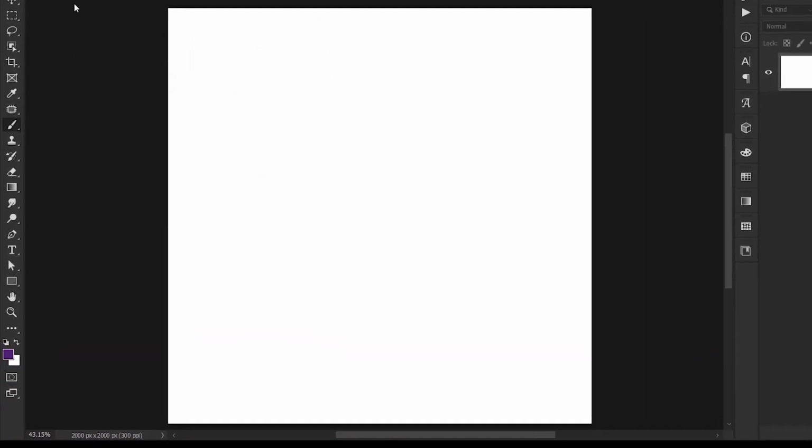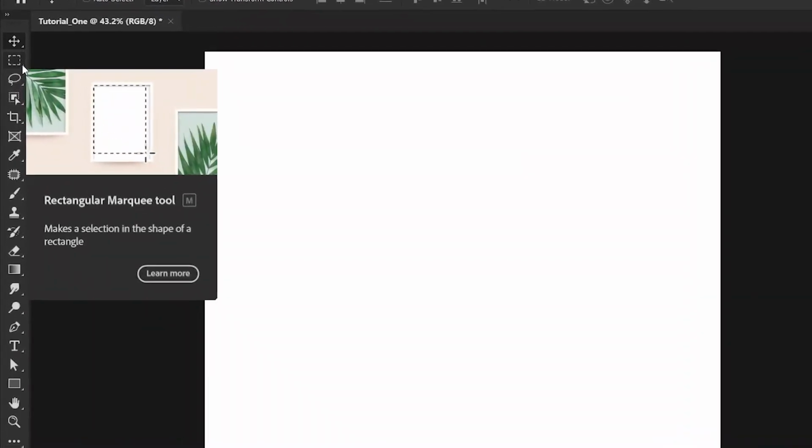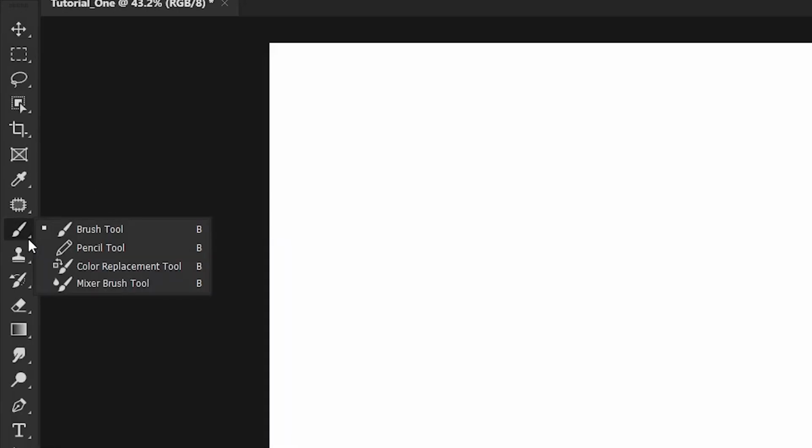So let me go back to my move tool, or you can press V, the keyboard shortcut for the move tool. Now for toolbars that have this little pointed arrow at the bottom, what this means is that they are a group. To access other tools inside this group, you have to left click your mouse and long press for a short period, maybe 3 or 4 seconds, and you'll see the rest of the tools in that group.